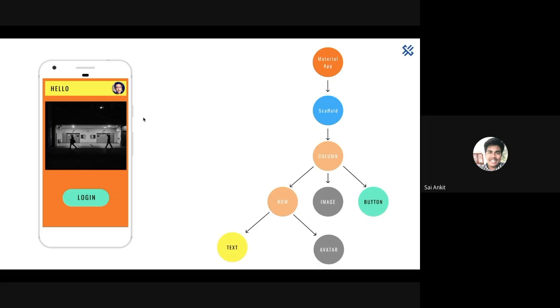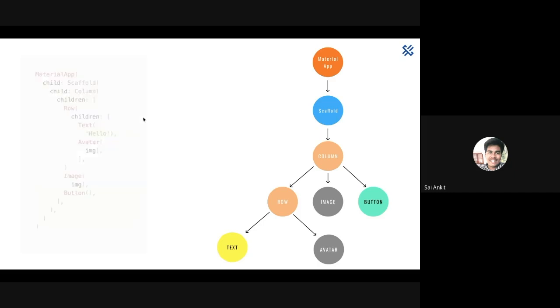And when we look at the pseudocode for this, with all the widgets mentioned in a hierarchical order, it looks something like this, where the material app is on the top and it has a child, which is the scaffold widget, and it has another child known as column. It has children, which are row, image, and button. And row also has children, that is text and the avatar widget. Avatar widget can also be gone deeper into, like the avatar widget can have a child beneath it which is a container in circular form, and the container has another child which is the image widget at the core. Okay.